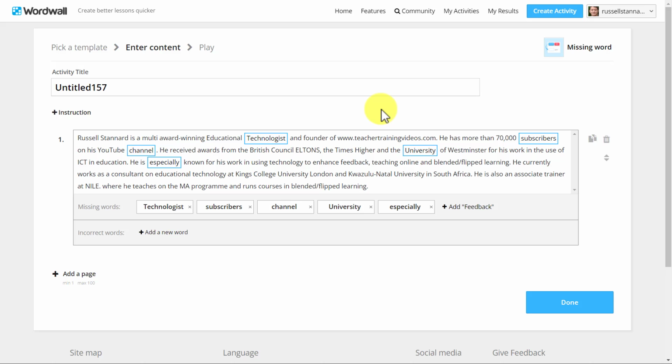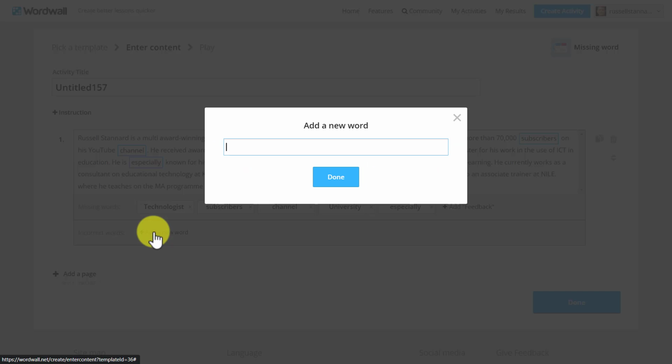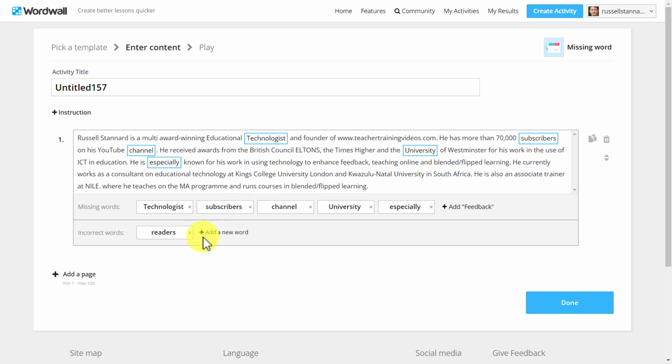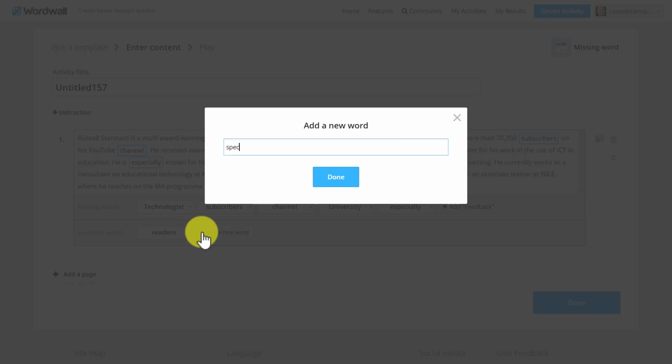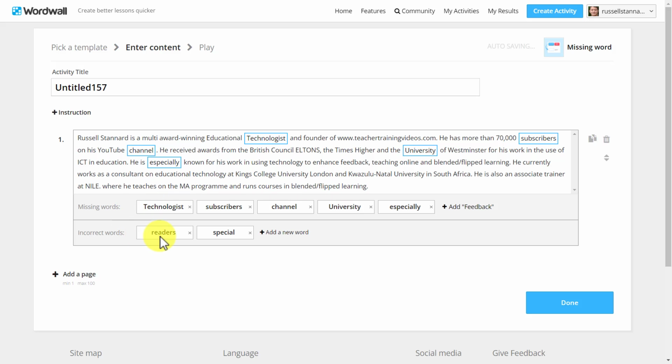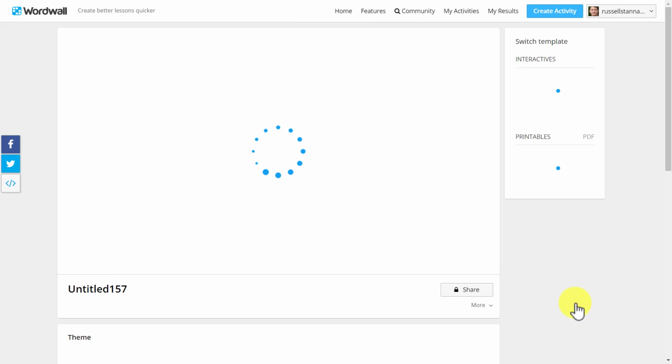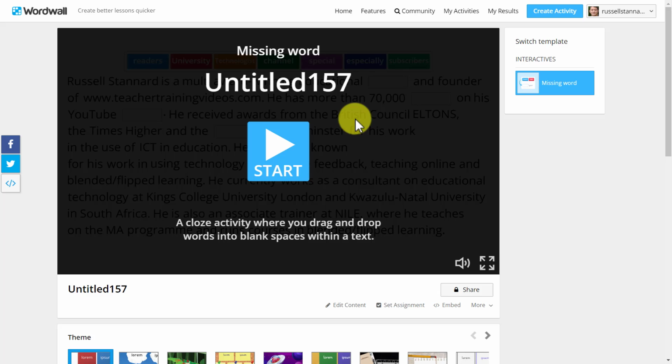So if we want to add trick words, what we do is we can click on here, add new word, but in the incorrect. So these words are never going to be used. I'm going to put the word readers in, okay, and click on done. And I'll do one more, and I'll click on special, and I'm going to write special. So these are trick words that the students shouldn't actually use, and it's going to mean that there's going to be more words than there are gaps. Obviously this makes the activity a little bit more difficult. We click on done, and the game is ready to play.